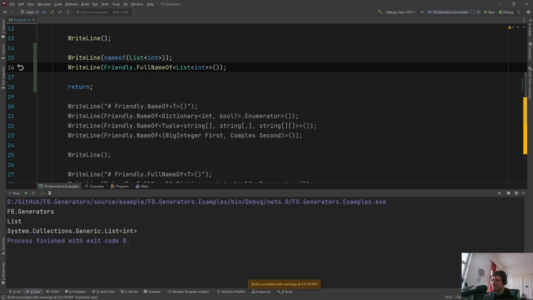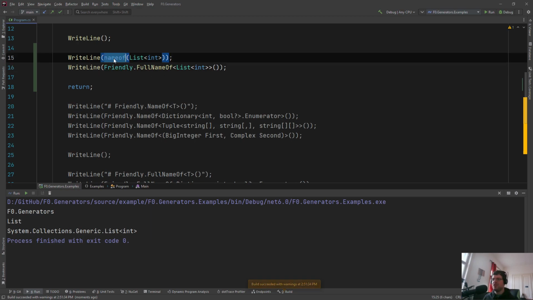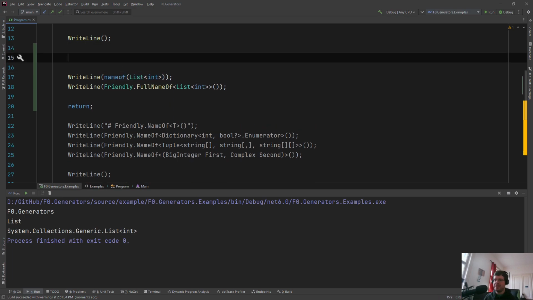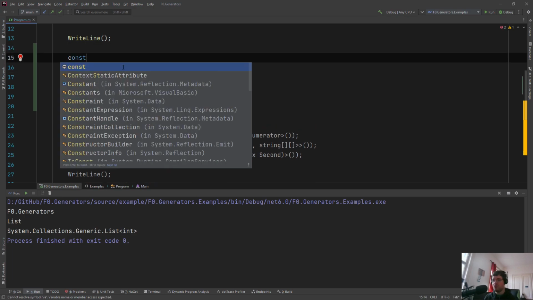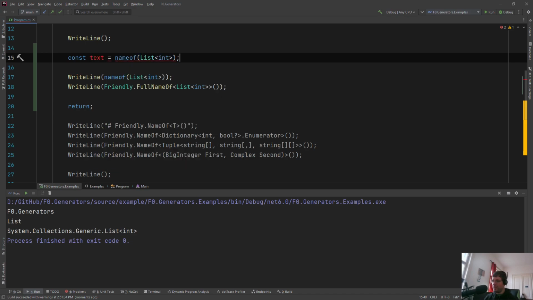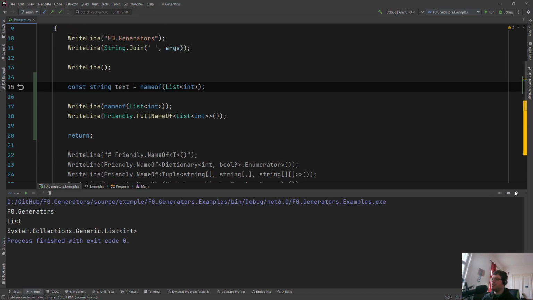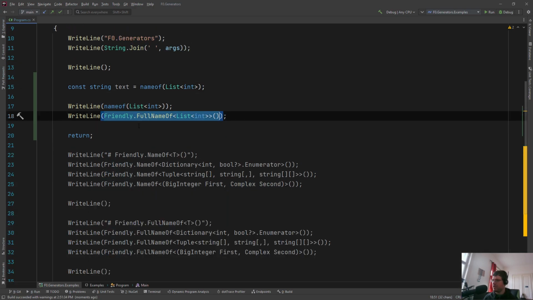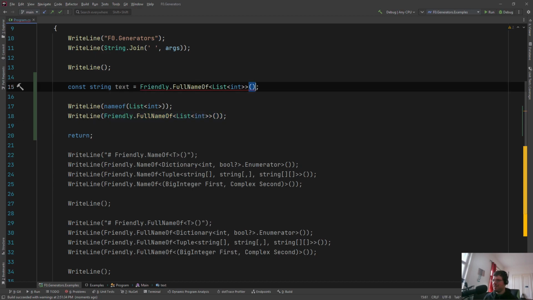However, the implementation is not constant, because the nameof, since this is a C# feature, is const. So we can say const text equals nameof the string, of course. But this doesn't work with the generator I wrote, because that's not constant, that's dynamic. It's not a const expression, because the implementation doesn't construct the string anew every time.